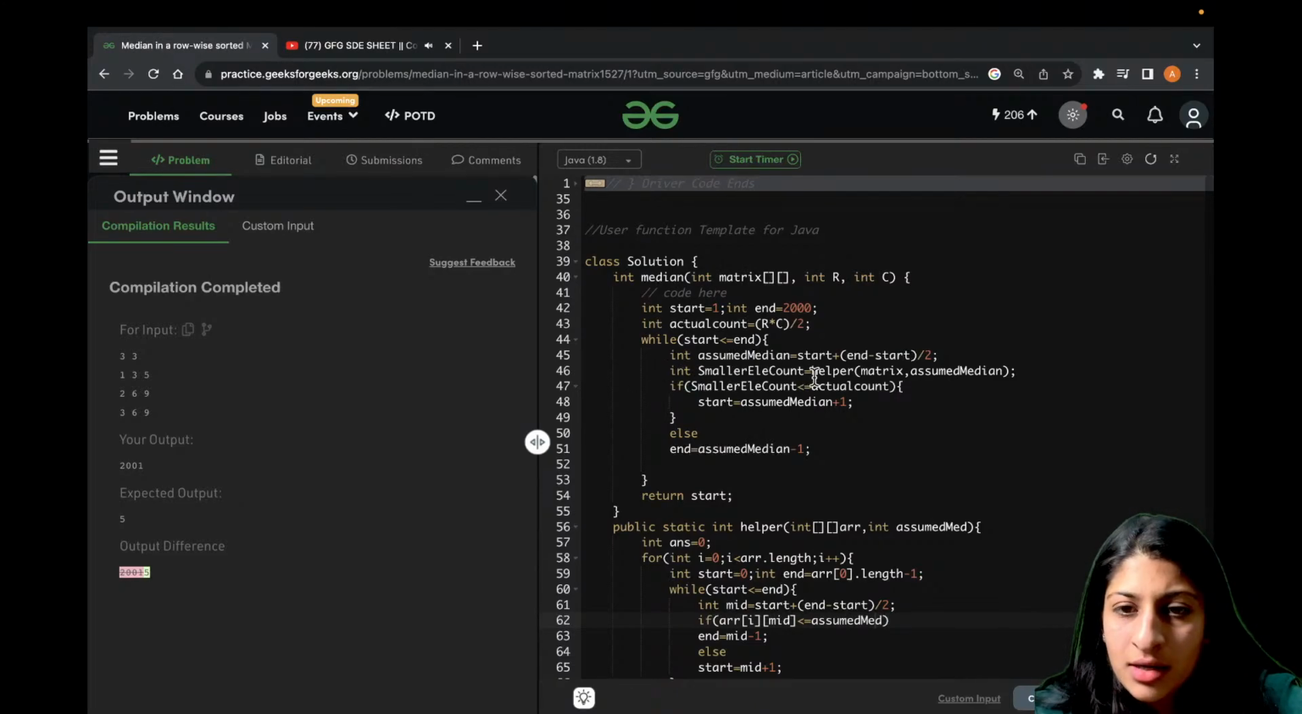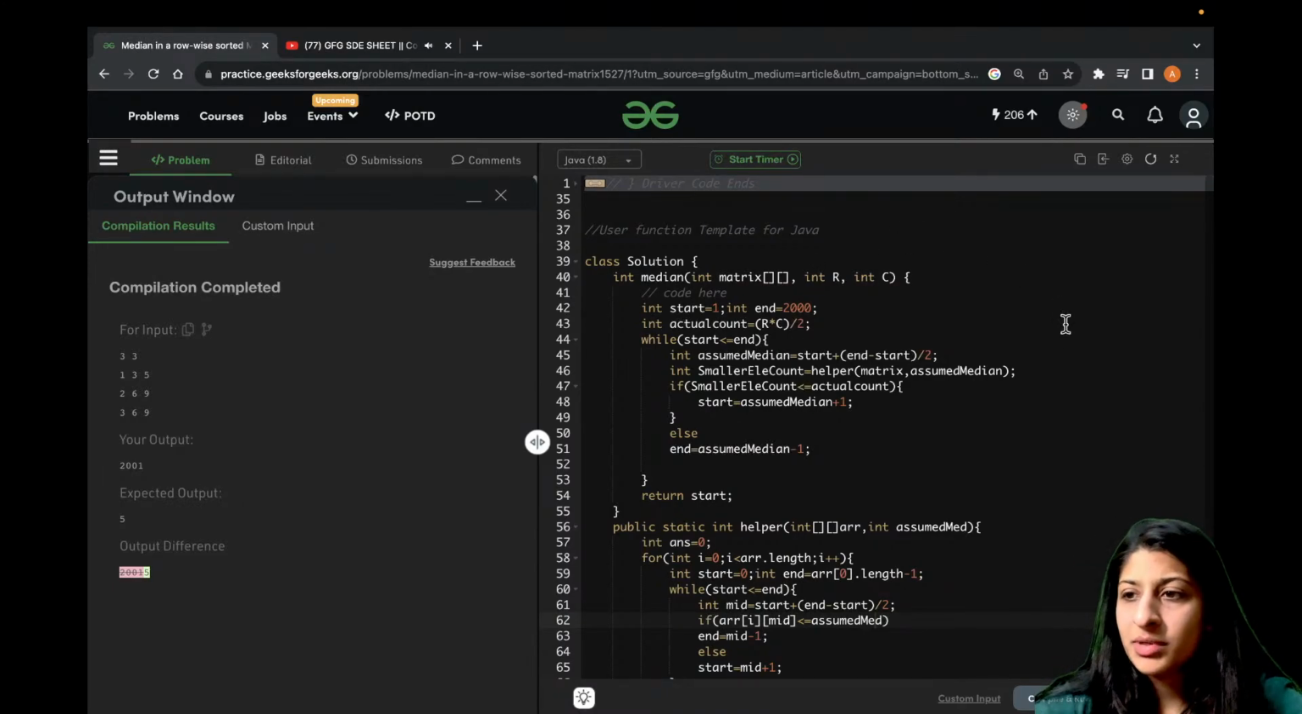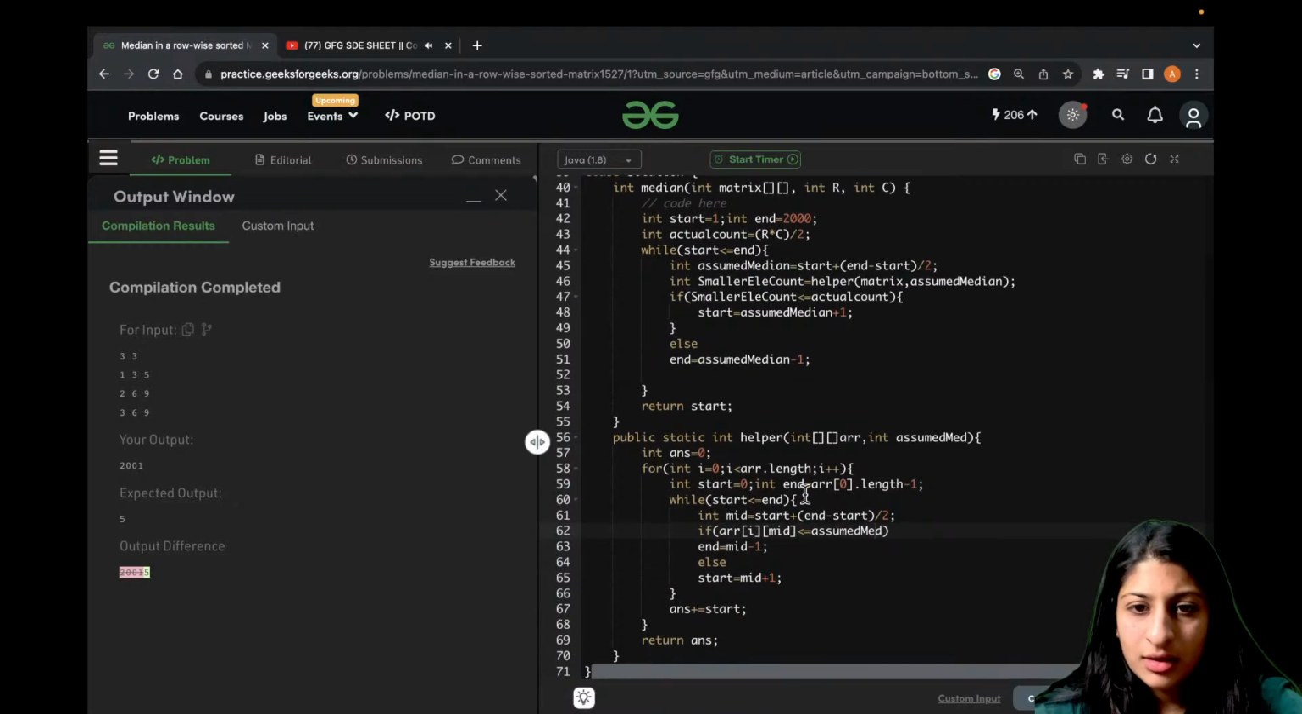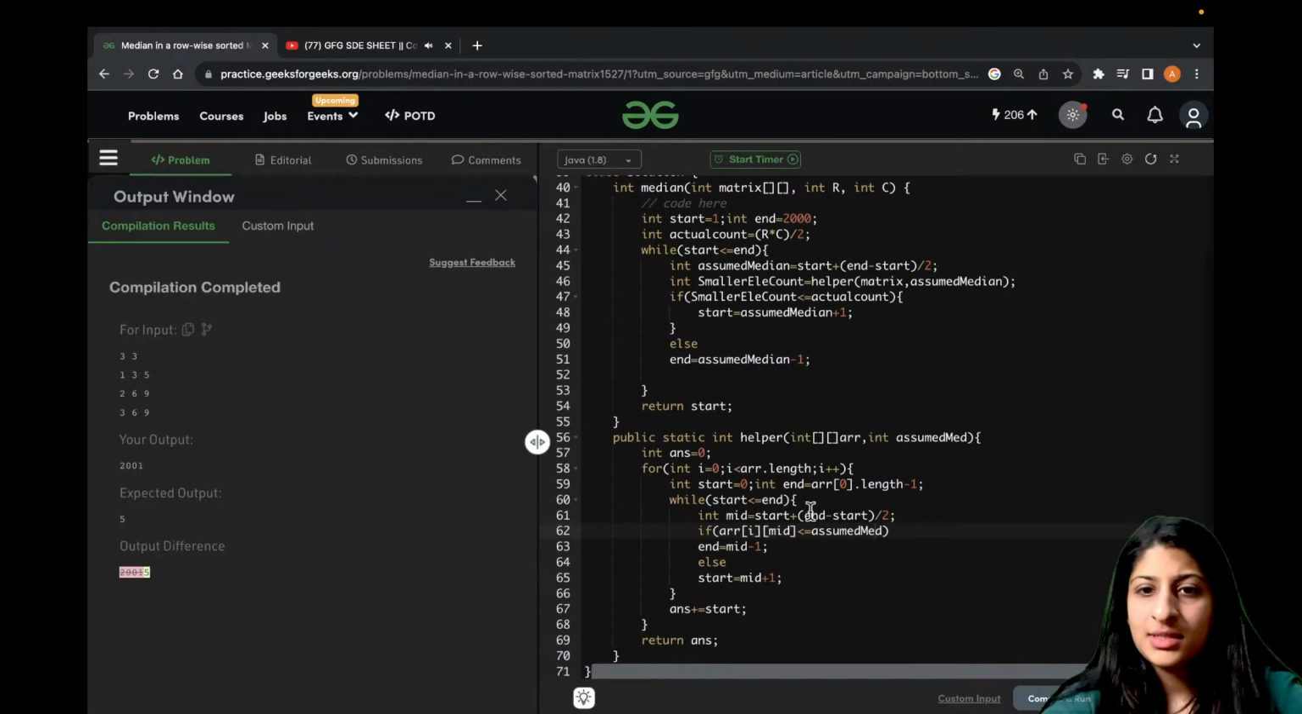Then you are calculating how many elements are smaller than it using this helper function. If the count is less than or equal to the actual count, then your start is incremented, which will be assumed median plus 1. Okay, fine. Otherwise, end is assumed median minus 1. What else? Let's check it.